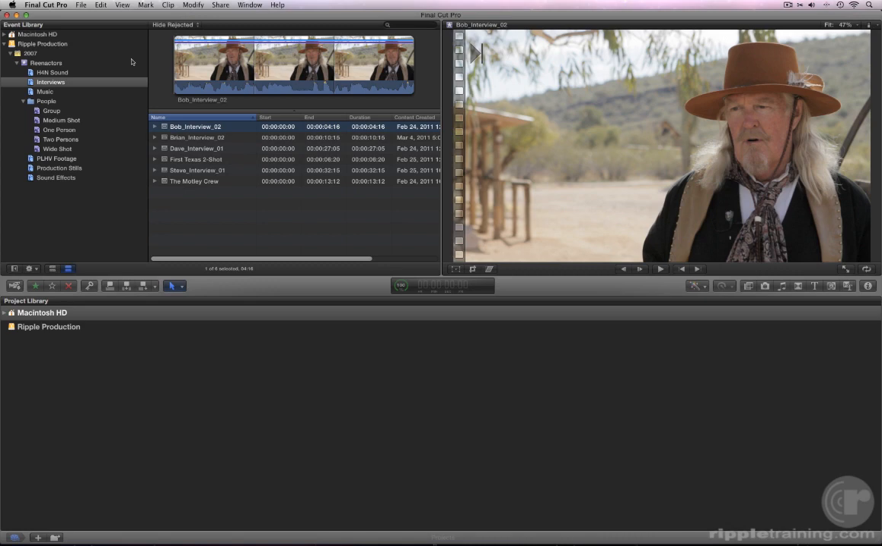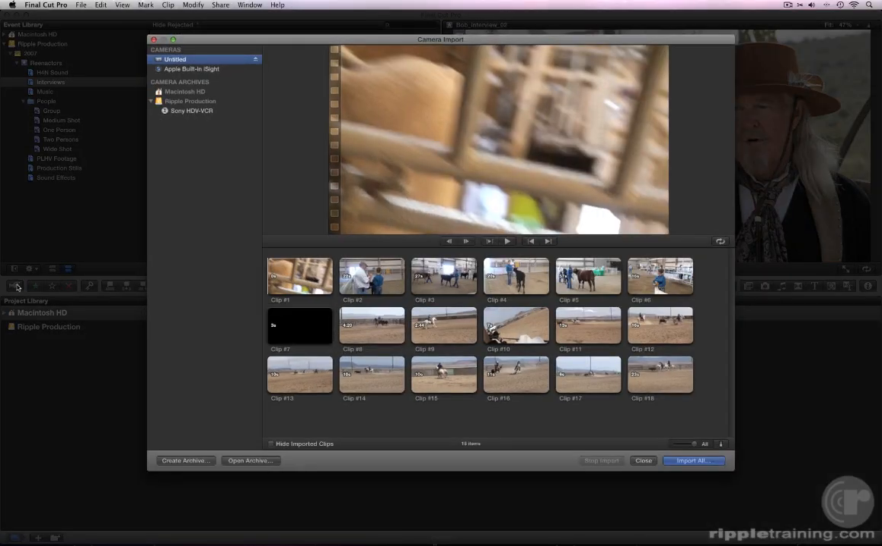In order to work with file-based cameras, you'll need to connect the camera directly to your Mac or use a card reader, drive, or other media that maintains the camera's original file structures. Assuming you've connected your camera, card reader, or drive to your Mac, click the Import from Camera icon at the far left of the toolbar. The camera import window will open.